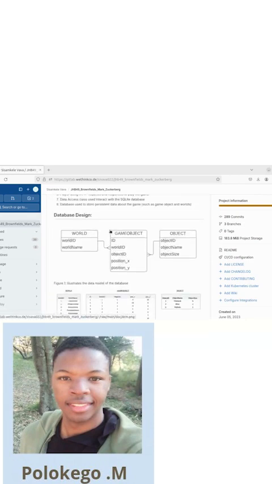So this is the data model, right? There's the world composite entity. There's the world entity and there's the object entity, and they both exist in the game object's entity. So in order to get data such as world name and object size or object names, we use inner joins to gather all that detail together in the game objects entity. We did this in order to normalize the whole database schema.